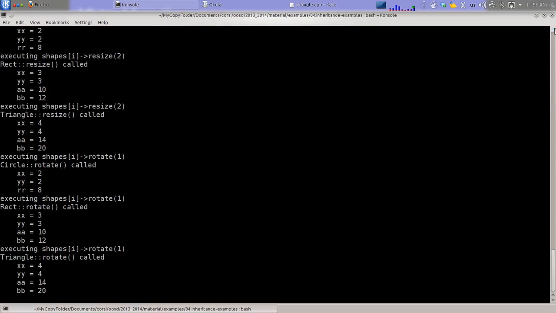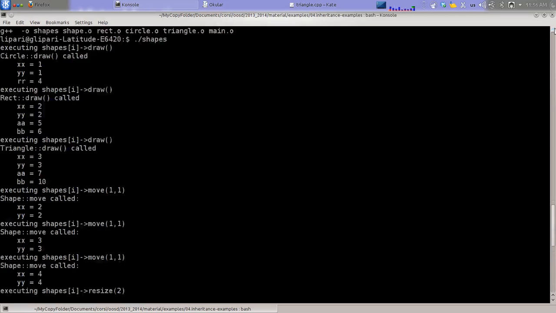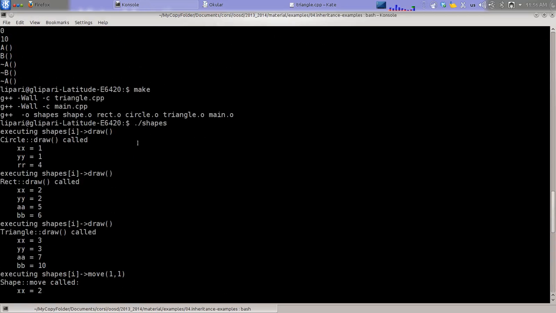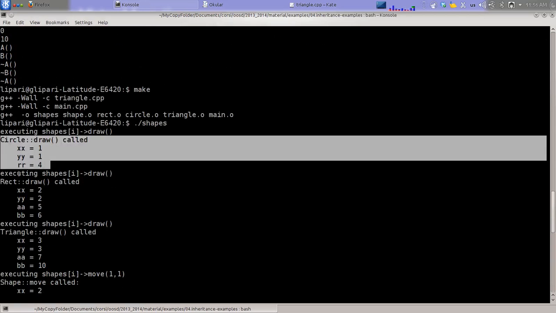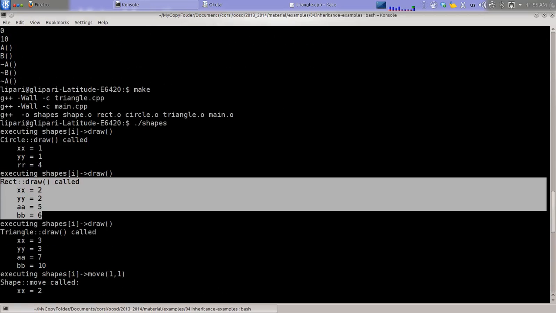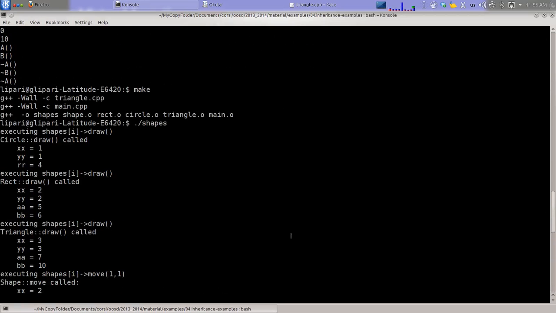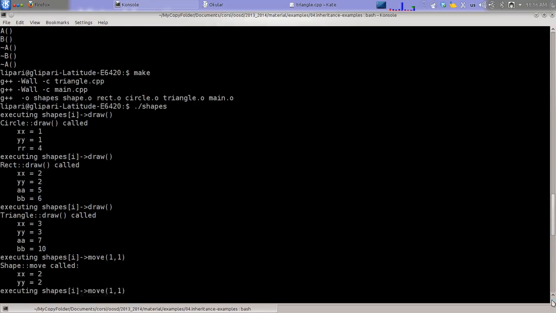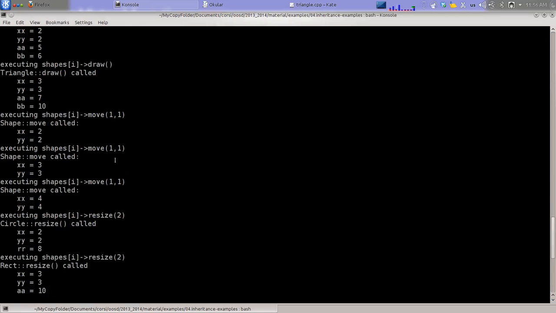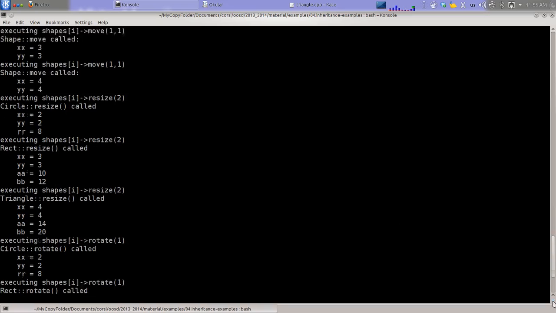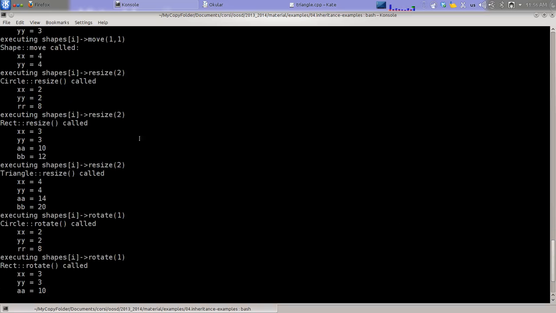So, and this is what is going to be printed. For example, let's look here. Shapes draw. So circle draw called, rectangle draw called, triangle draw called. Then I call move on all of them, and shape move is going to be called for all of them. And then I'm calling resize for all of them, and again the resize of every single object is going to be called, and the same for rotate.